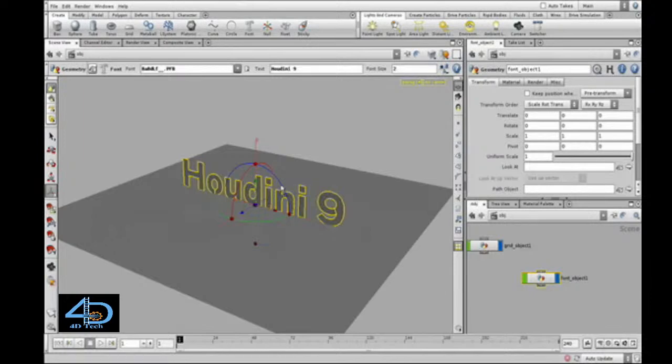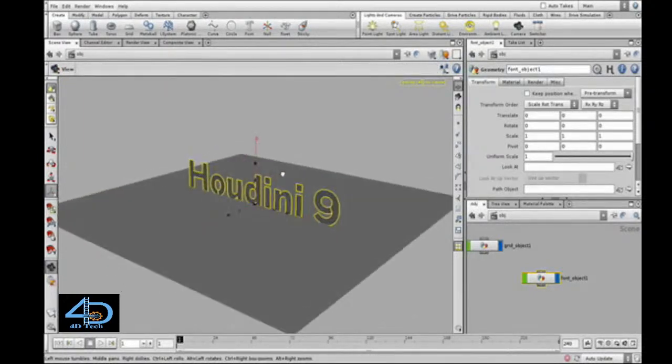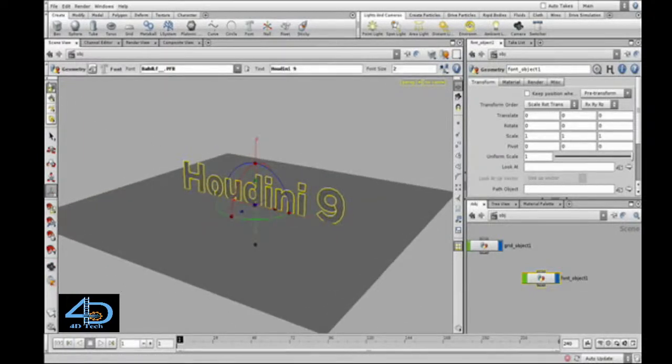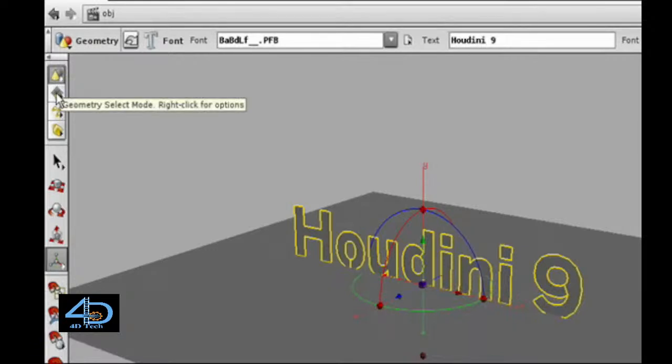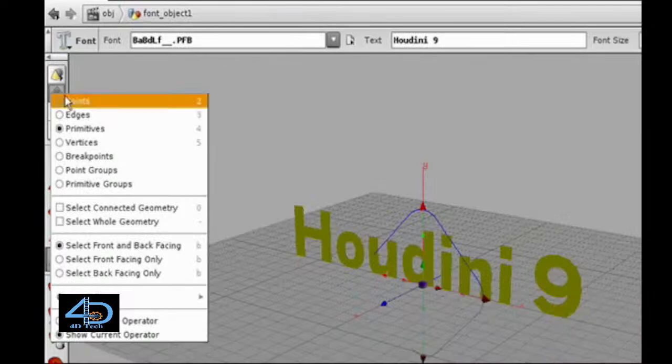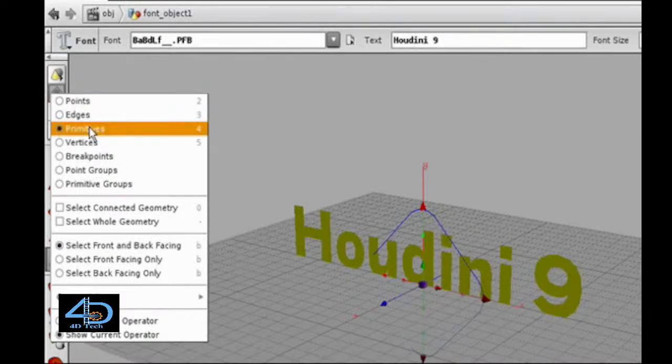Now I'd like to extrude this text, and in order to extrude it I'm going to take advantage of the new selection types that we have here. Now this is the object selection type. That's the first one. The second one is geometry, and if you right click on here, or actually left click and hold, there are a number of options here, and we're going to stick with the primitive one.